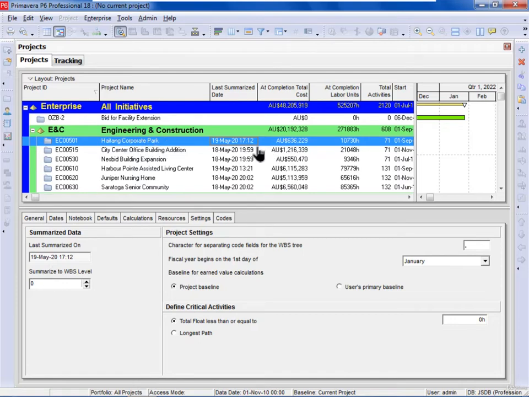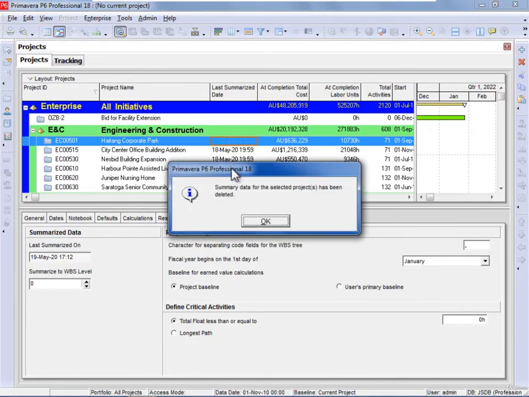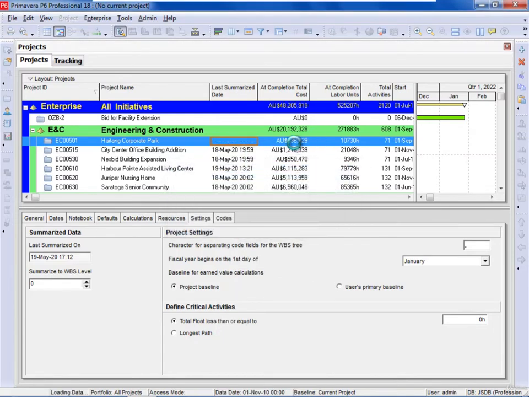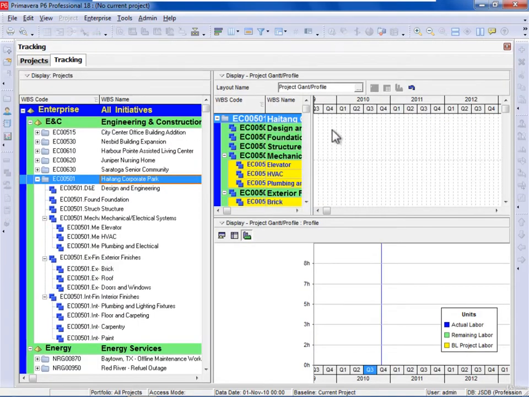If I want to remove the summarization, I can right click and I can delete the project summaries, and I select yes, and now the project summaries have been deleted. And if I go back to the tracking window here, you can see that the bars have gone and the histogram has gone, but I've got the full WBS.